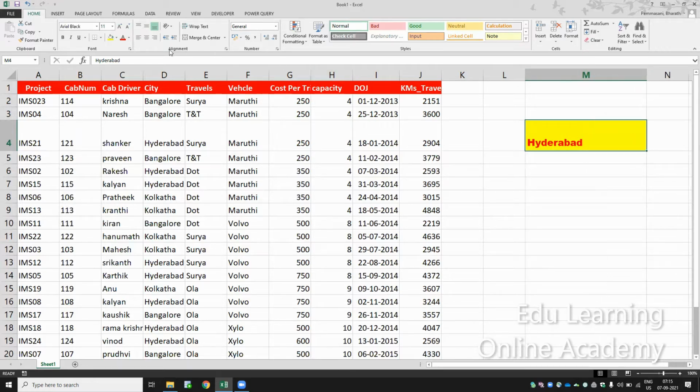So now the text is on the left hand side bottom. If I wanted to make it middle, I can make it middle. If I wanted to keep it on the right, I can keep it right. In the bottom, center means the top. It'll go to top. Okay, we have this like this.